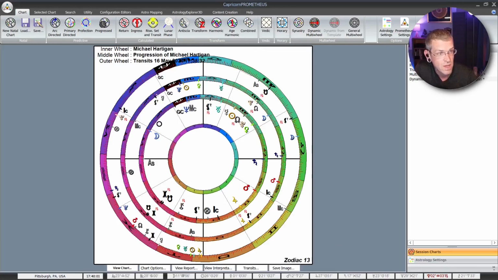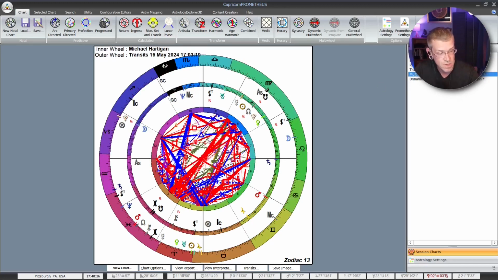Here we have, yeah, that's it. So the middle wheel is my birth chart. The second wheel is my secondary progressions, and the outer wheel are the transiting planets. And here there's no spider web in the middle, but what we can do once we've generated a multi-wheel, this is important. We've generated 2 of them, and we can view chart.